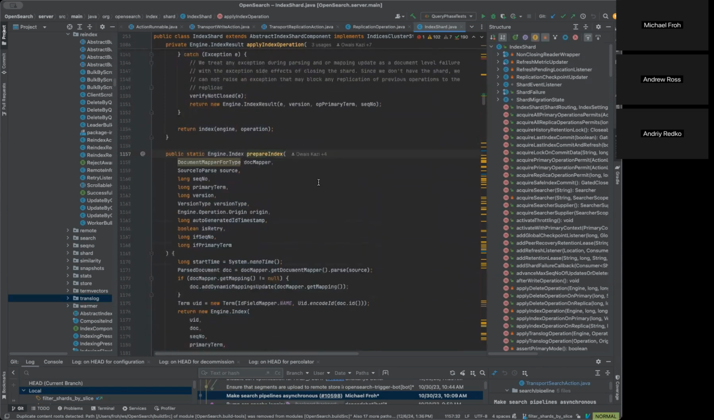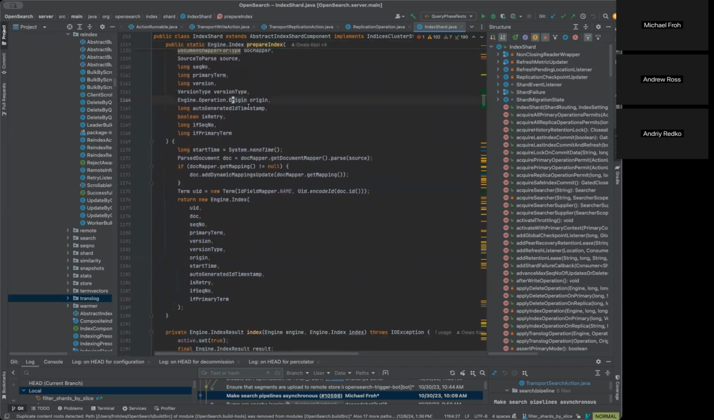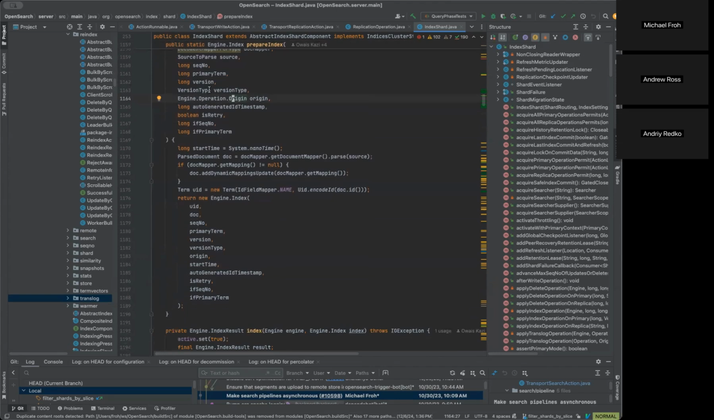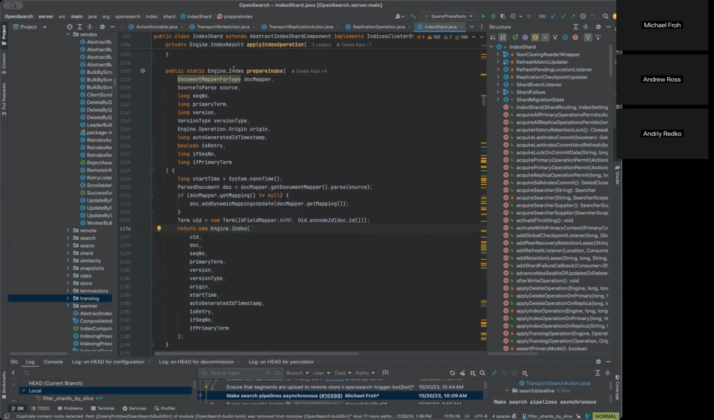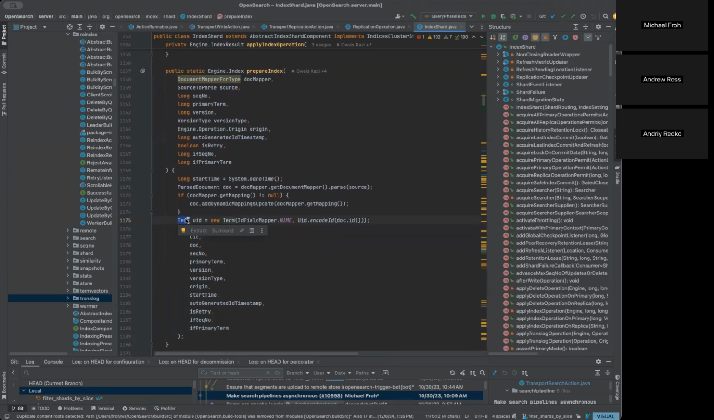So we're going to call prepare index here. So recall that. Okay. So now we're going to return this engine.index. So finally we're getting to this class called engine. And incidentally, as we talk about terms, this UID is a Lucene term.